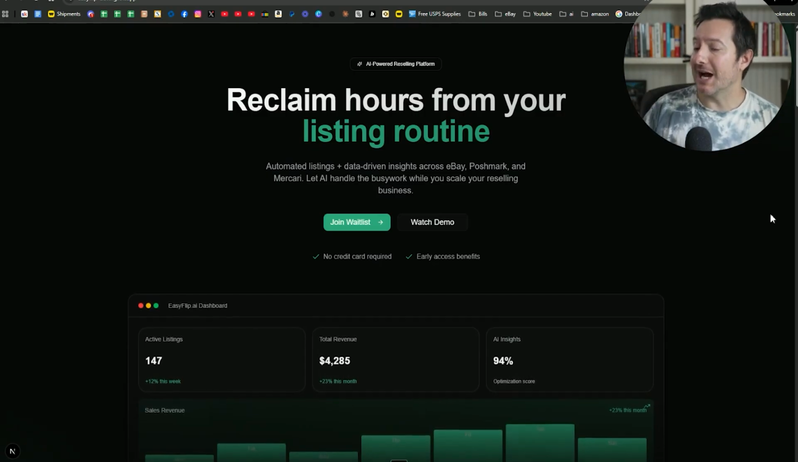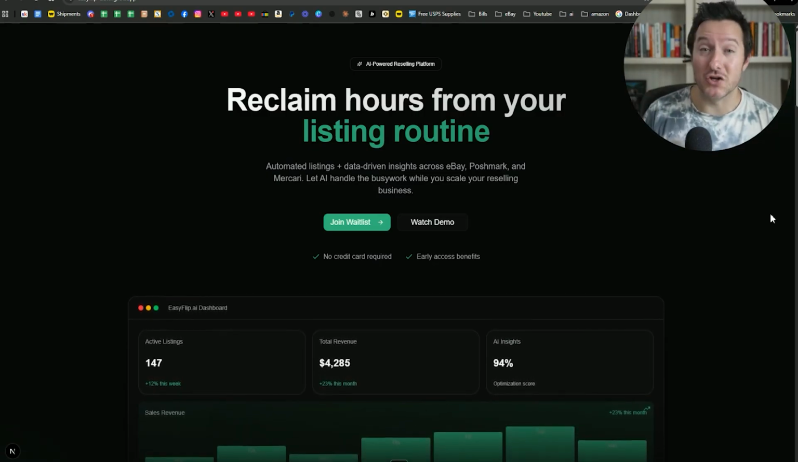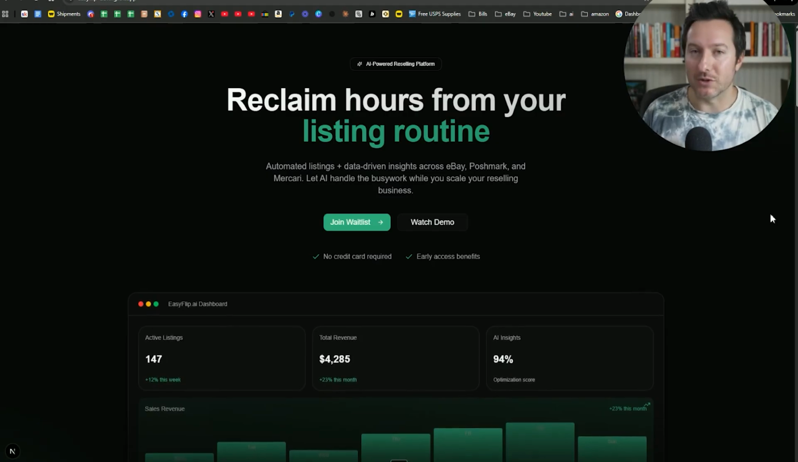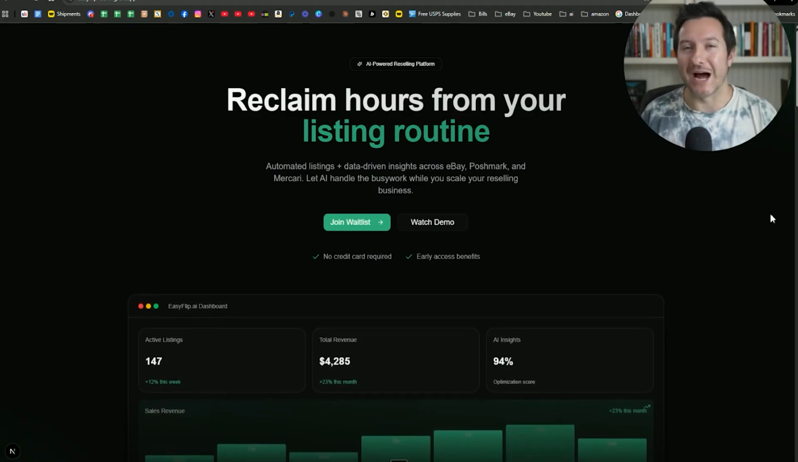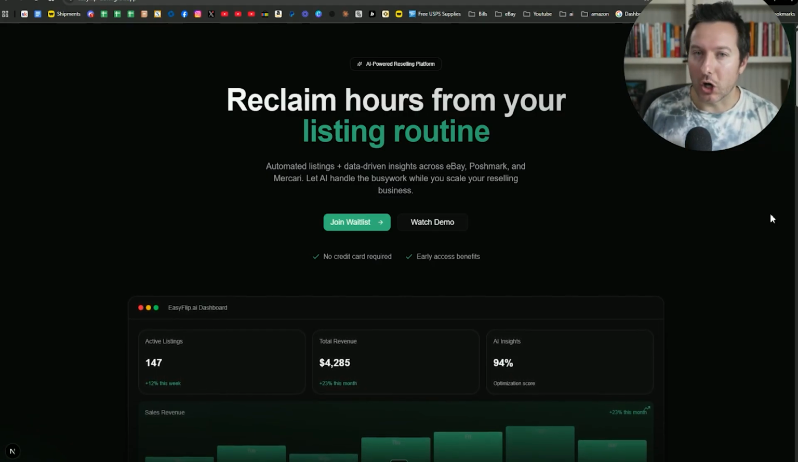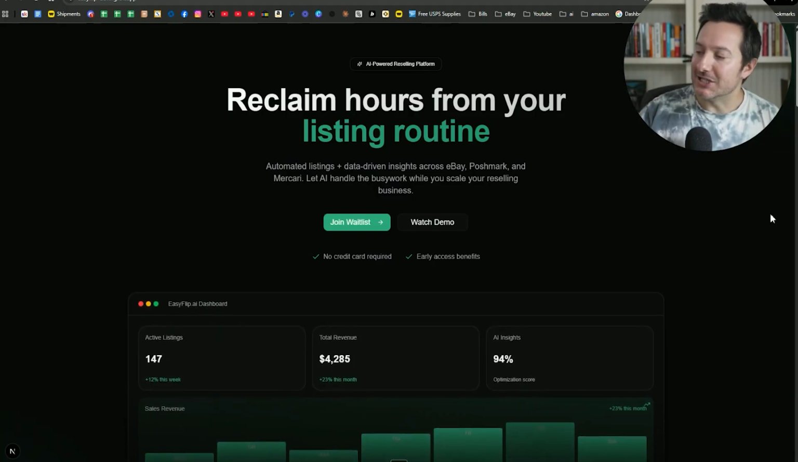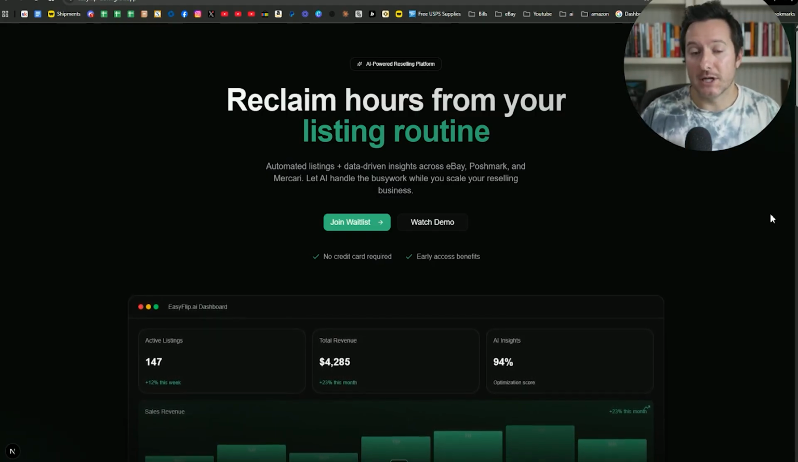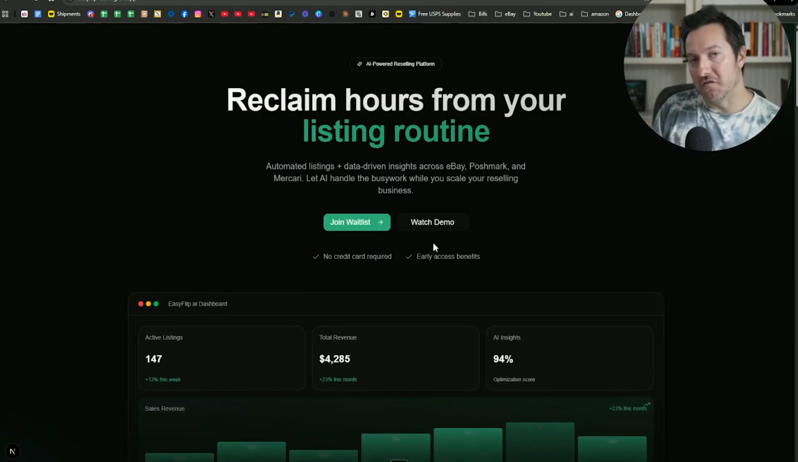So what easyflip.ai does is it saves the end user a lot of time. The manual listing process is very old and outdated. Not a lot of people want to go through doing that, and this just allows you to upload photos, listings are created, done, and walk away. So that's our whole vision for it.